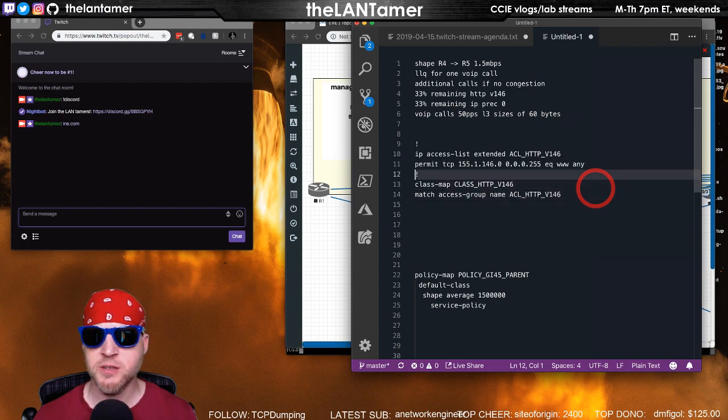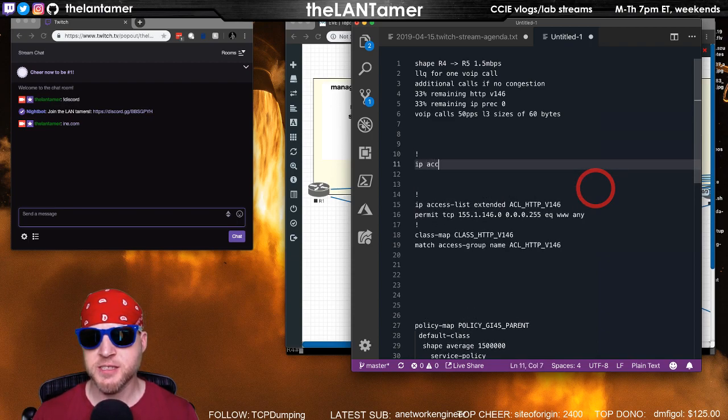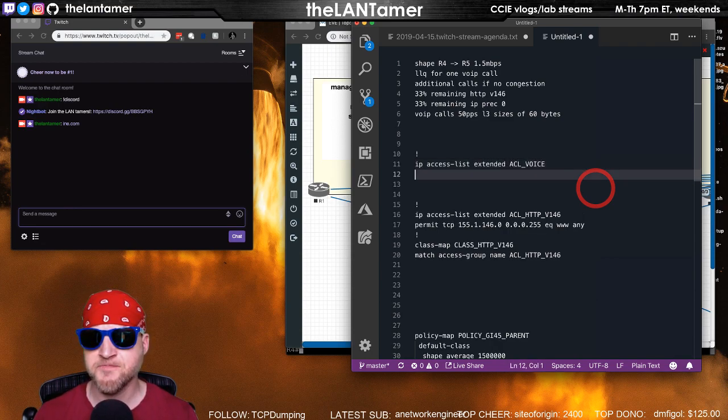So we need to calculate our bandwidth first. I think we need to go back to the voice. IP access list extended ACL voice. Now I did on here match protocol RTP, but I remember in the lab explanation it said that RTP may not identify all voice traffic.